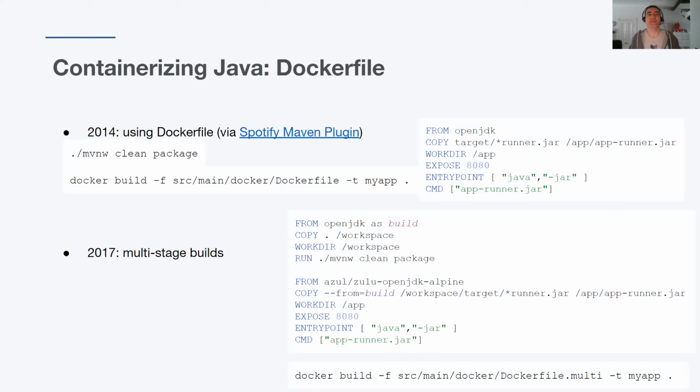Let's move on to containerizing Java using a Dockerfile. It has been around for a few years already, since at least 2014. Java developers at that time were all using Dockerfiles, and they would define, for example, a base image using the FROM keyword. Then they would copy their jar, expose a port, for example 8080, if it's the default port that your Java process is going to listen to, and then define an entry point, such as java -jar app-runner.jar. That's fine. Pretty obvious. Pretty standard. It has been here for a while already.